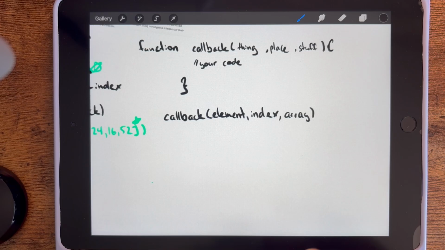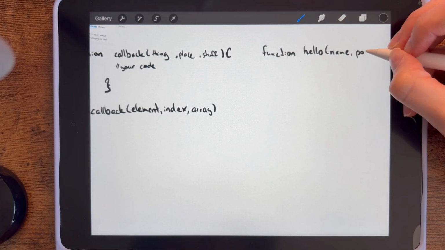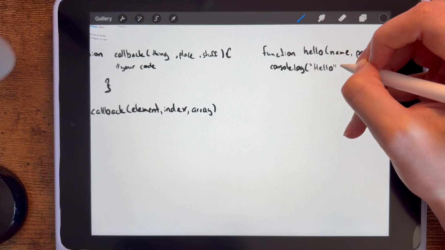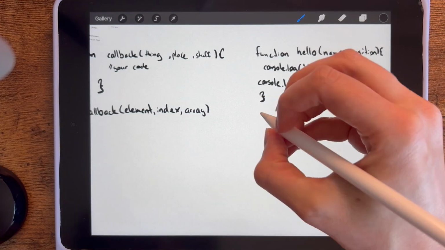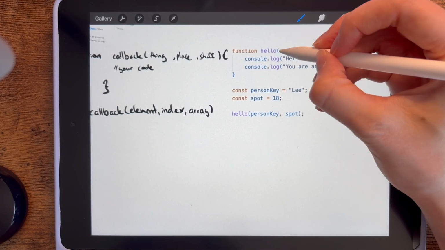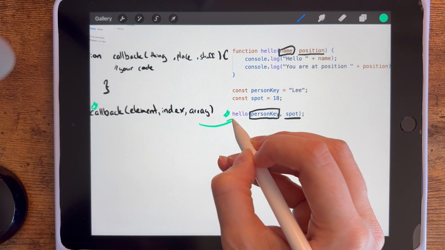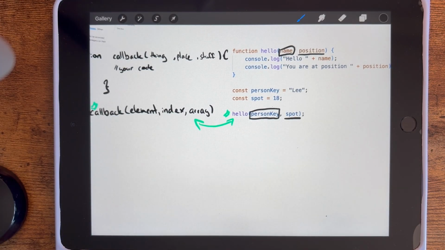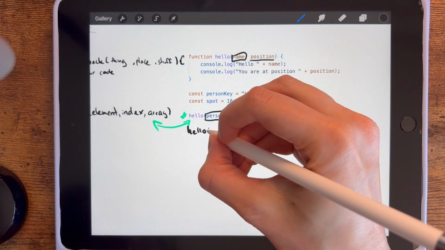Let's look at this side by side with a simple example. Our function here takes two arguments, name and position, and displays some text using both. The same way that here we can call hello with person key and spot, even though when we defined hello we used name and position, the built-in function will call our callback with element, index, and array. And we can name our arguments whatever we like when we define it.